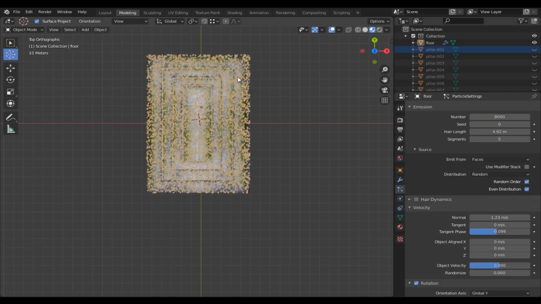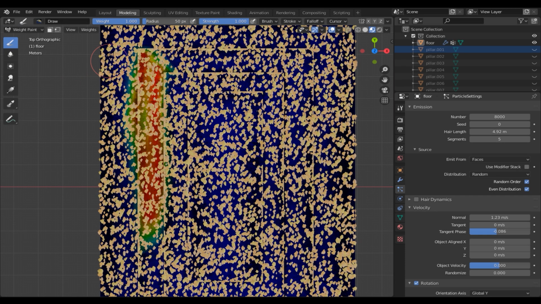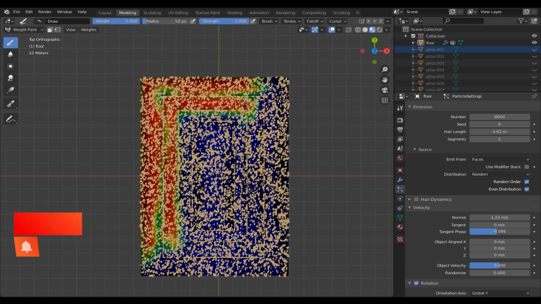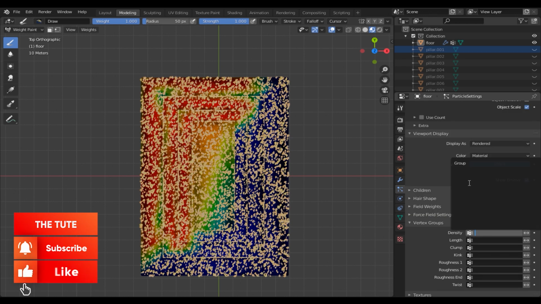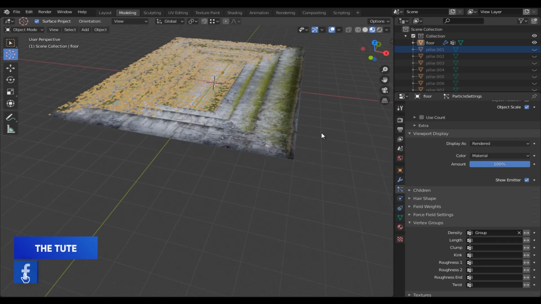Next, we want to add a vertex group here. Switch the object mode to weight paint and start painting on the areas where we need fallen leaves to appear. And apply the vertex group in density. You can see the changes here. The leaves appeared according to the vertex group.